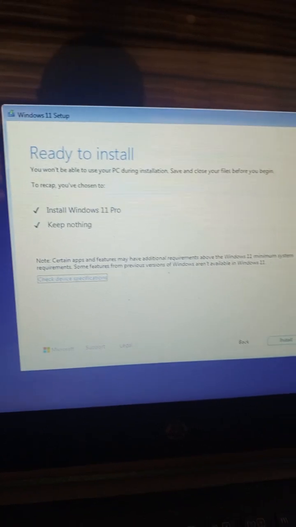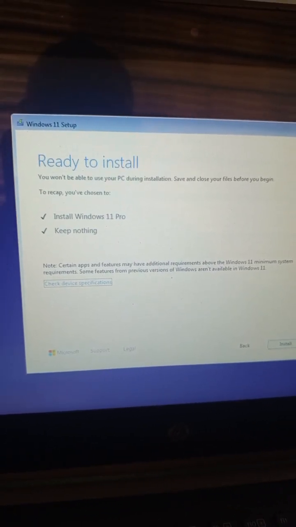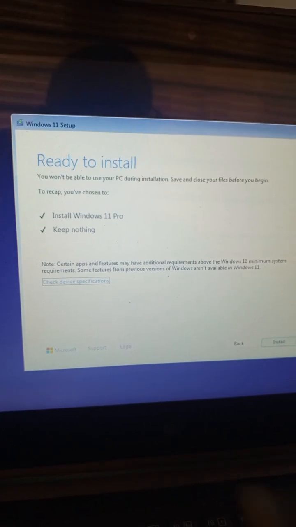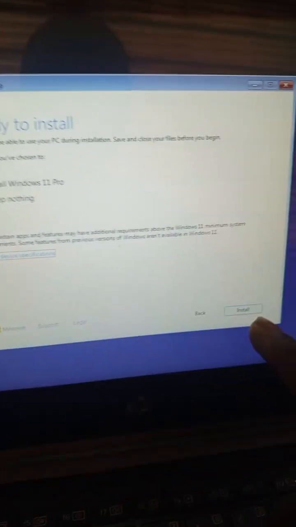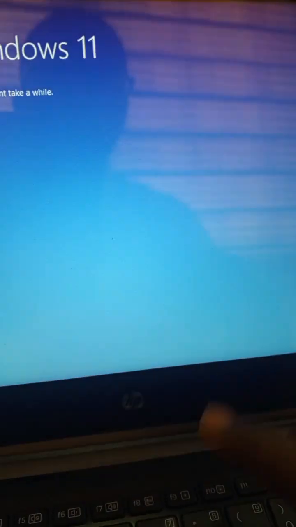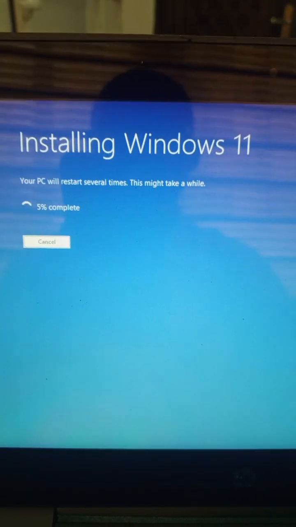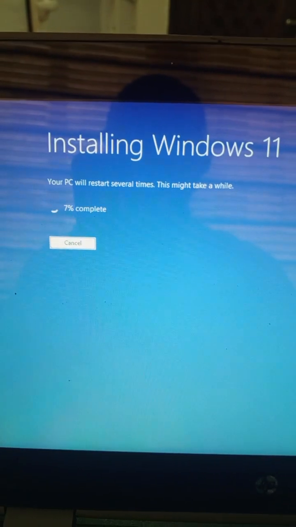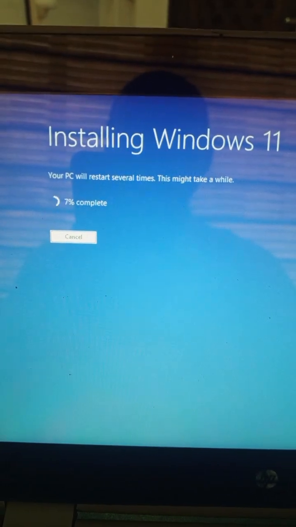Now if you look at it, it says ready to install. You won't be able to use your PC during installation. Save and close your files before you begin. So here everything is being activated, so we're going to click on install, and Windows 11 is in the process of installing. So what we need to do right now is to wait for the installation process to complete.